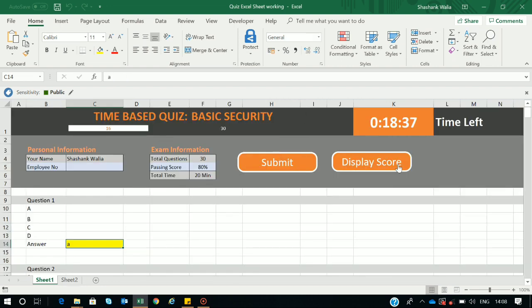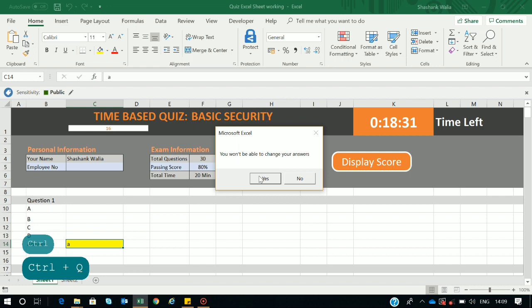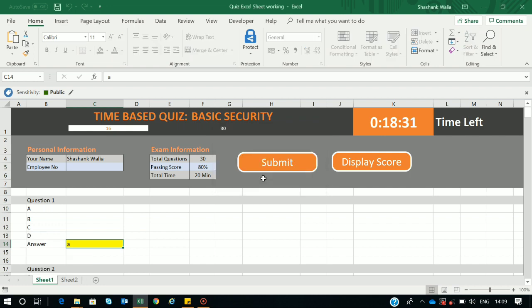Okay, so let's say you have completed your quiz and now you want to submit your response. Let's see how it works. The moment I hit submit, it will give you a warning that you won't be able to change your answers. If I hit yes, the timer will stop and the sheet will get locked, so you won't be able to change any response. Now you have finally submitted your response and you want to see whether you have passed or not. You can simply go to display score. It will give you a certificate of completion.